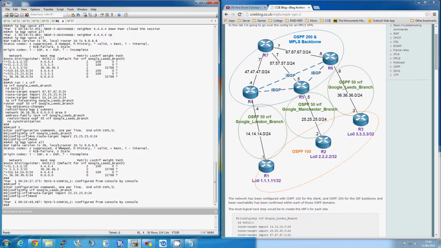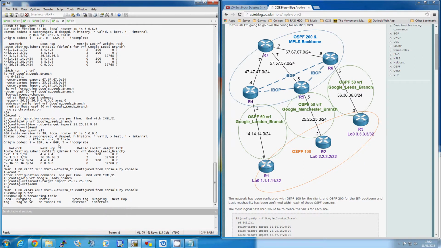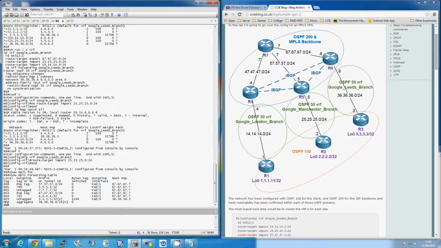So we hop on R6 and we show mpls forwarding table. You can see that when it comes in with a 606 label, it says aggregate, which basically means we're going to route it. We're going to send the packet via IP routing rather than MPLS. So that's basically how the traffic flow works from router 1 to router 3 through the MPLS backbone.